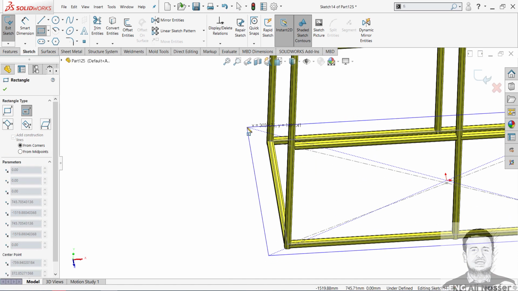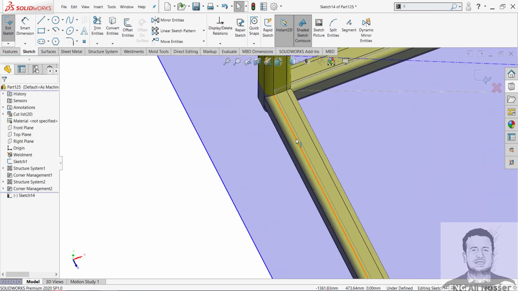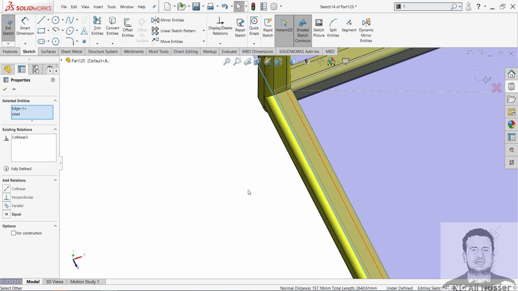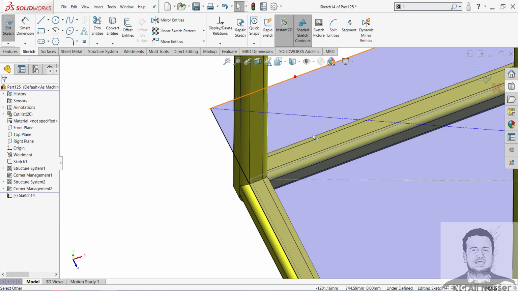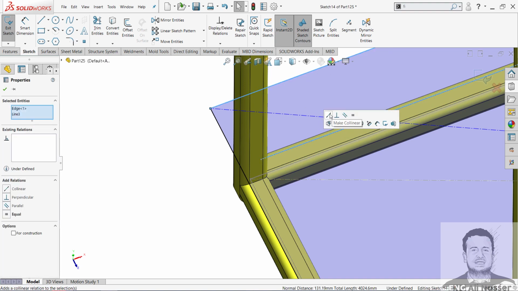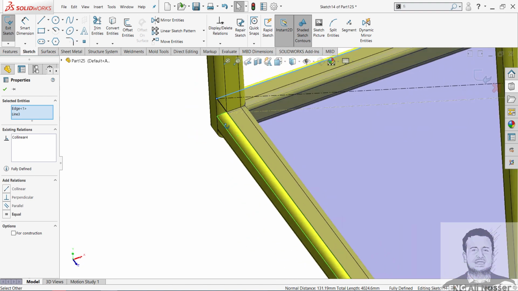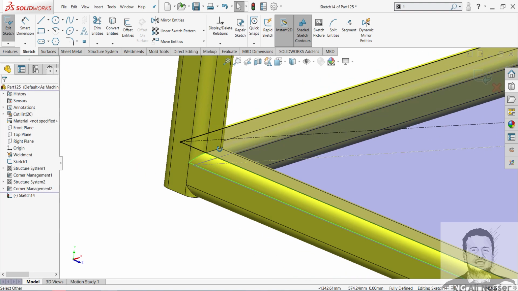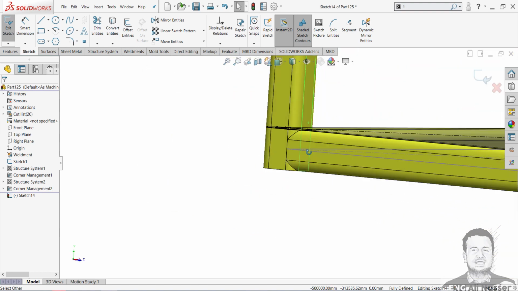Let's create a center rectangle at the origin, and make it collinear with this edge. By pressing shift and selecting the line and edge, select collinear. Also here. Now we have created the sketch for plates, but I need to make some trims.